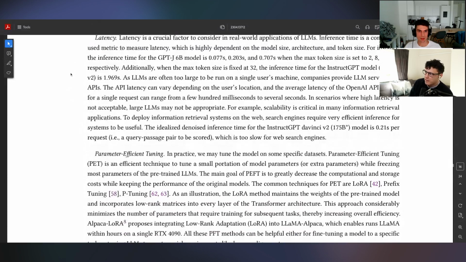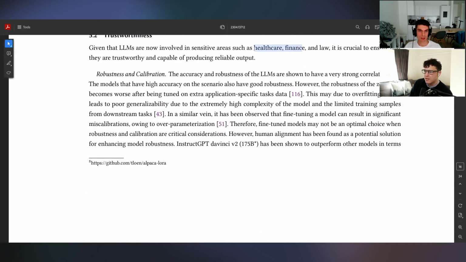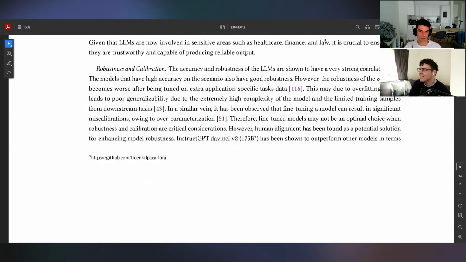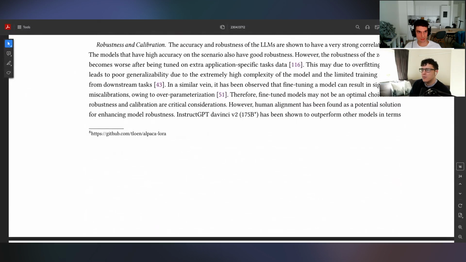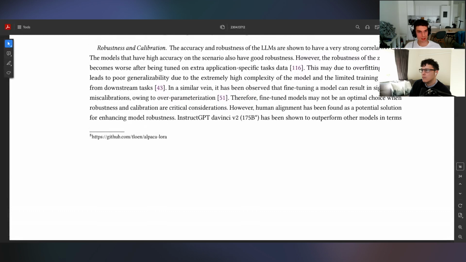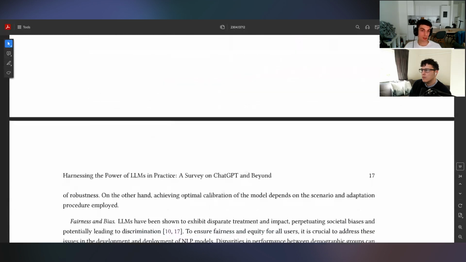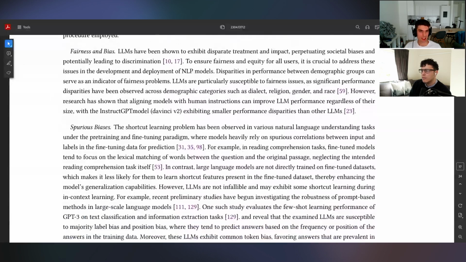All right, so latency for LLMs, let's see, trustworthiness. Yeah, this is interesting because we talked exactly about this just now. Healthcare, finance, and law. It is to ensure that they're trustworthy, robustness and calibration. I mean, the fairness and bias.